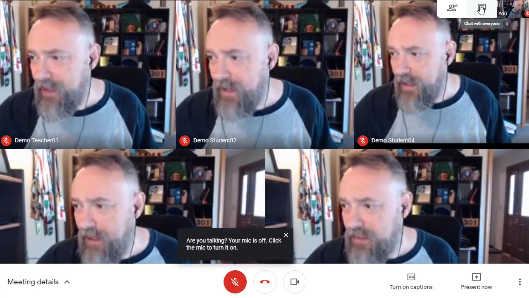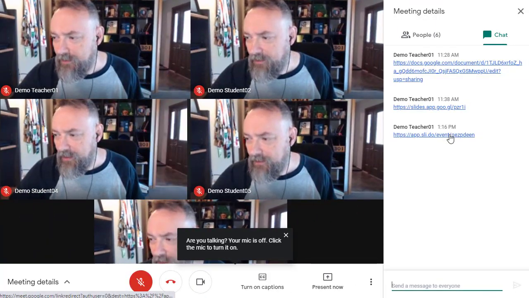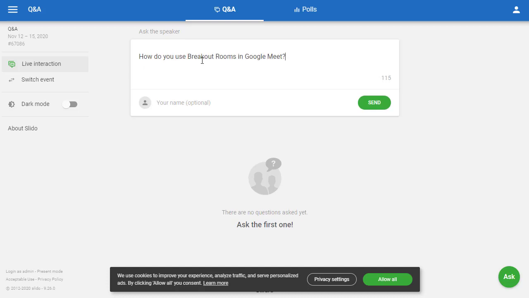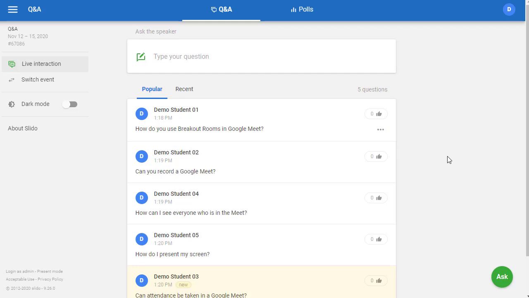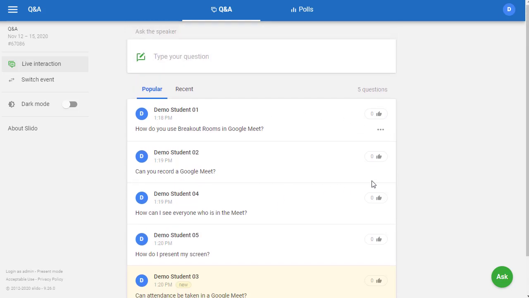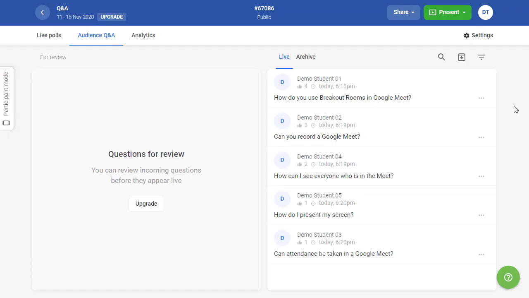The student can now open up the chat and click on the link. This will take them to a Q&A page where they can type in their question and can optionally add their name, and then click the Send button to submit their question. As other students submit their questions, they will display here as well. Students can also click on the Thumbs Up button to vote for their favorite questions. Now let's switch back over to the teacher screen.